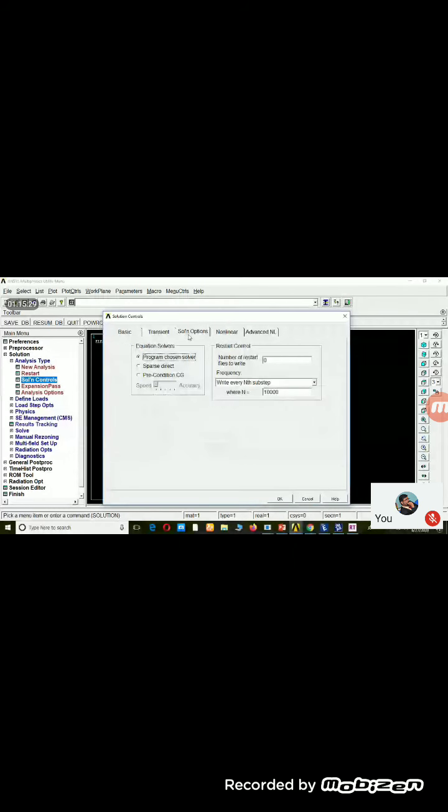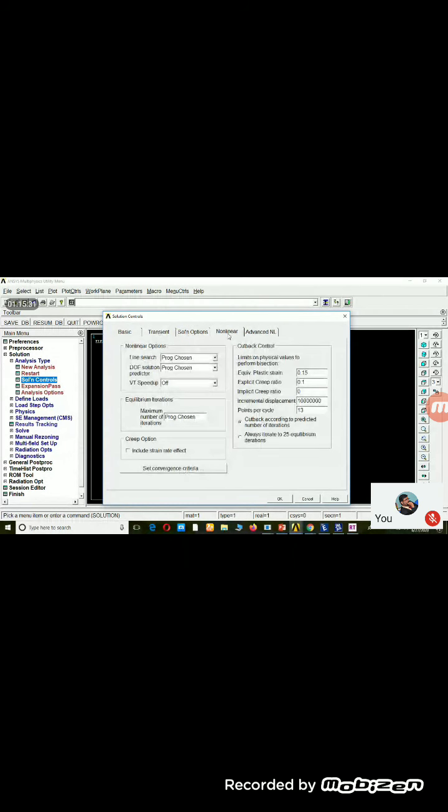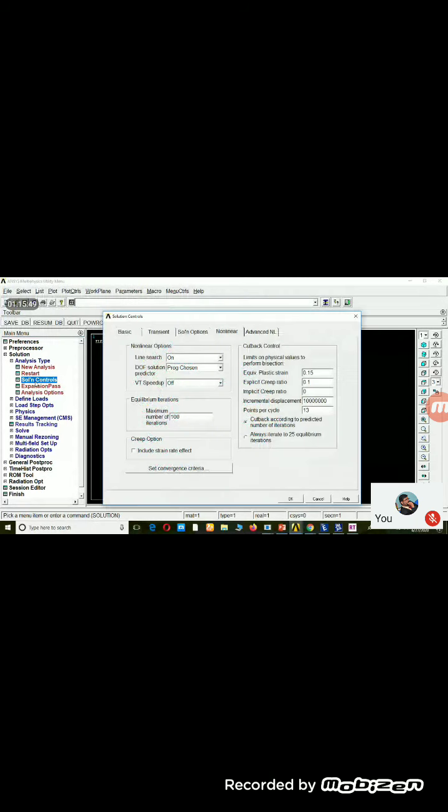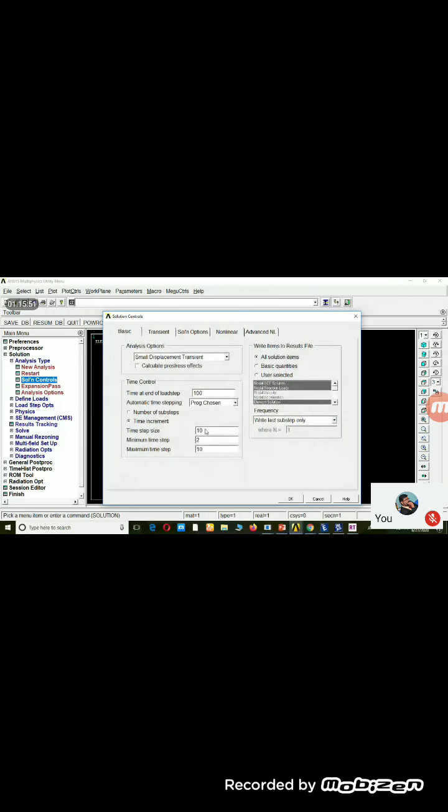Then go to the solution control, the non-linear one. I just go for the on option here, and here I go for 100, because the maximum step size I mentioned there, 4, is less than the starting time. So again go for the maximum step size.